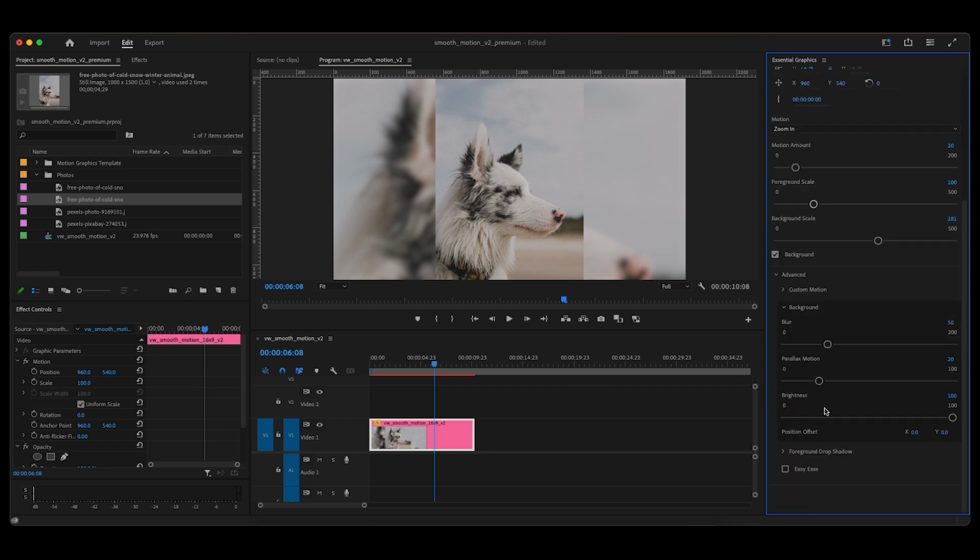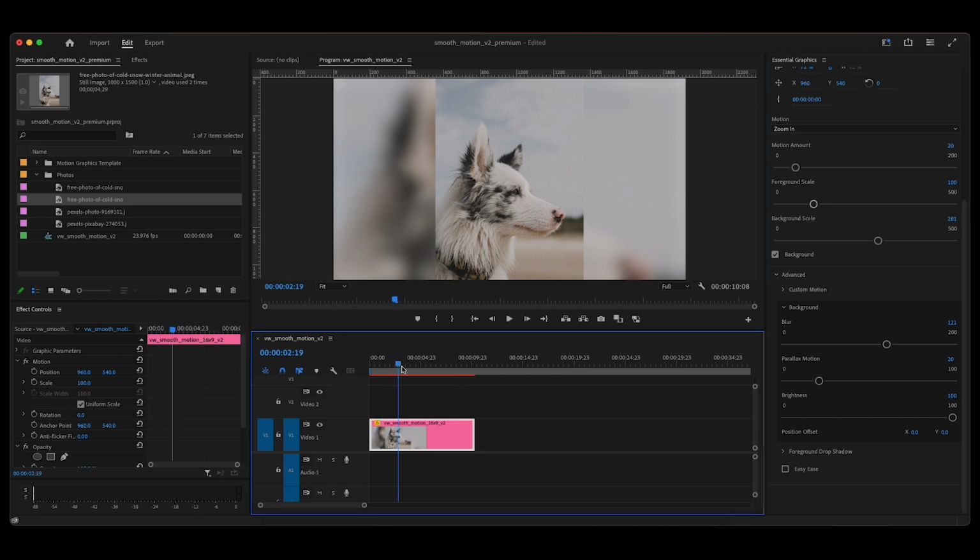If we want to get into the advanced settings to control the background, we go into advanced, into background. Here are the settings that control the background. So blur is set to 50. If you want to get even blurrier, there you go, you just dial that up. The reason this is animating slower to your eye than the foreground is because of this parallax motion setting.